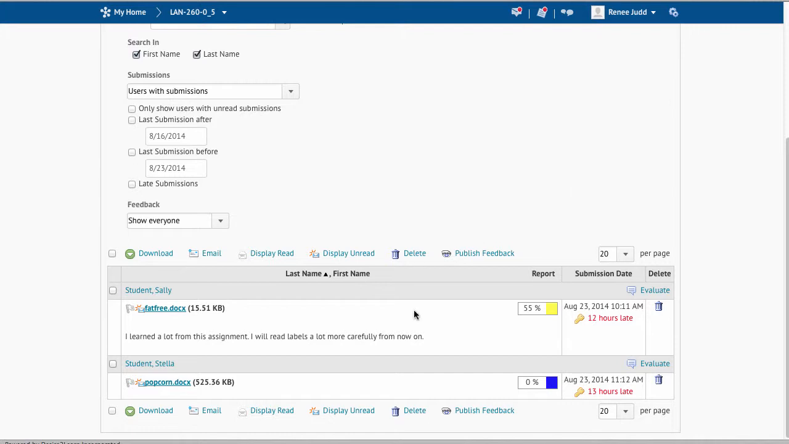I see something new here. I see a link and information about their originality checking. Sally has a report score of 55%. The yellow color means caution. Stella has something I don't see too often, 0%.